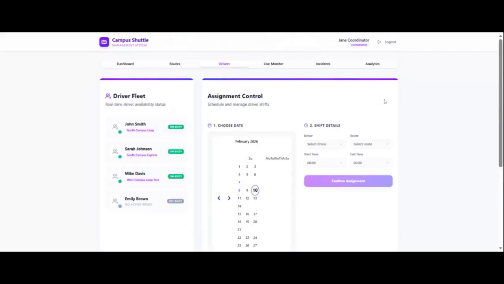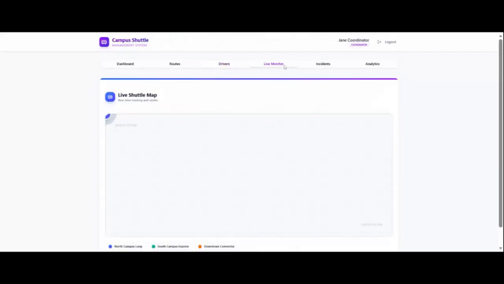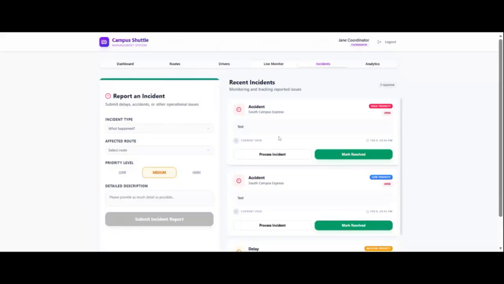Okay, let's scroll up. And then we're gonna go for the live monitor. The live monitor allows the coordinator to track all the active shuttles. Report incidents can be reviewed and updated in real time. For the incident, can you click it? Okay. As you can see on your left side, there is a report an incident.